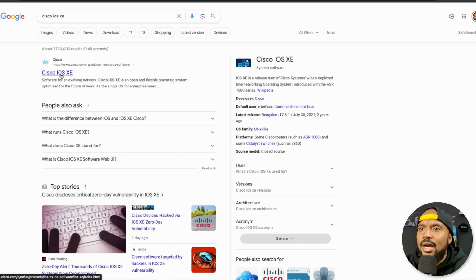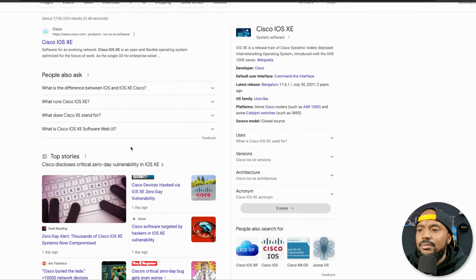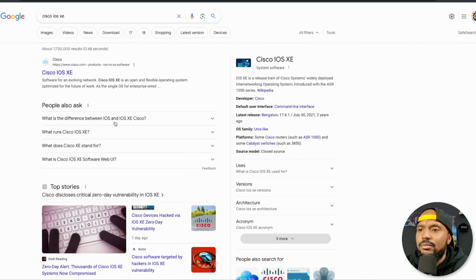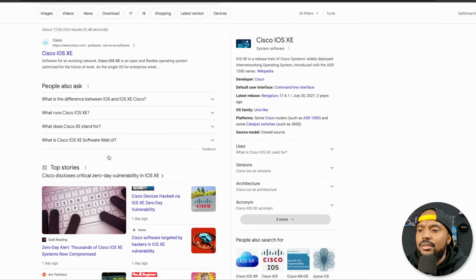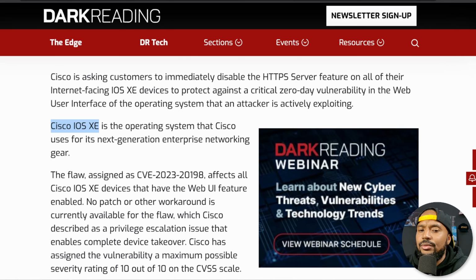So Cisco IOS XE, it is a software for an evolving network. It is an open and flexible operating system optimized for the future of work. If companies are using it, that means those companies stand to be under the hack. So let's see. I'm curious to find out exactly what it is. But let's get to the article.